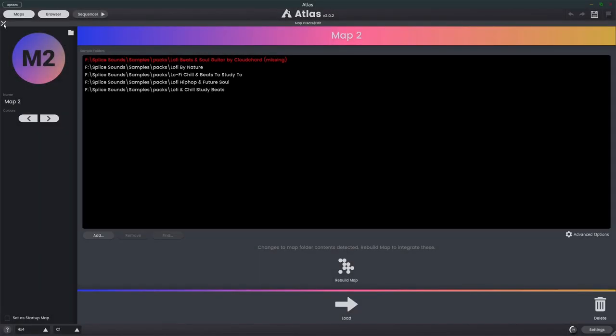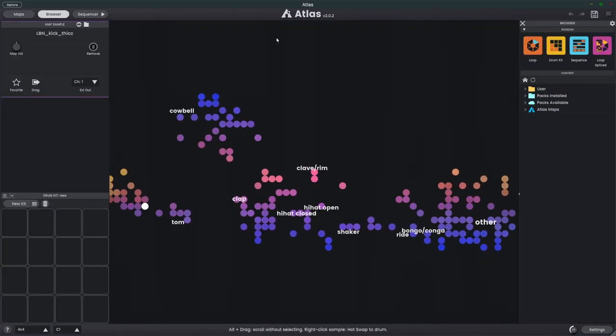We can also view our maps in the browser. Make sure the browser is open, and it's under here in Atlas Maps. Here it is here. If I right click, I can choose Set as Startup Map or Show in Explorer.